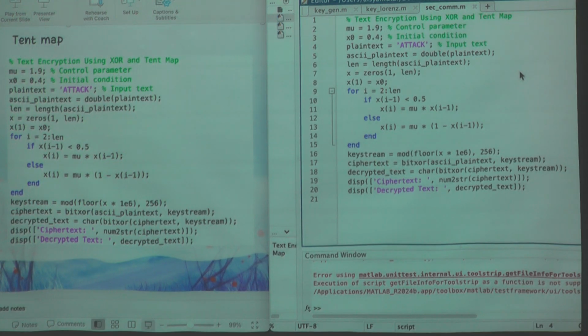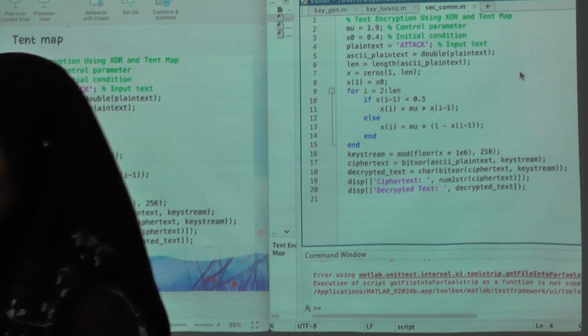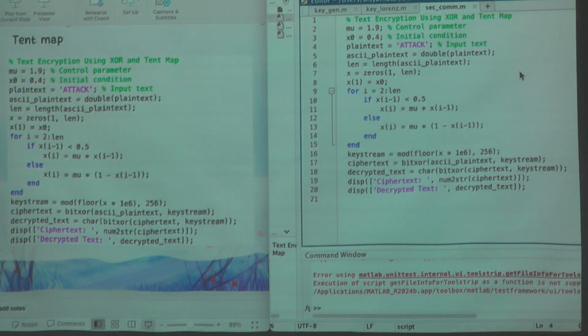So that plain text you actually can change to any word that you want to. It can be that, it can be long also. Okay, it's not necessary to be one word, so it can be long. And then you can see the result.